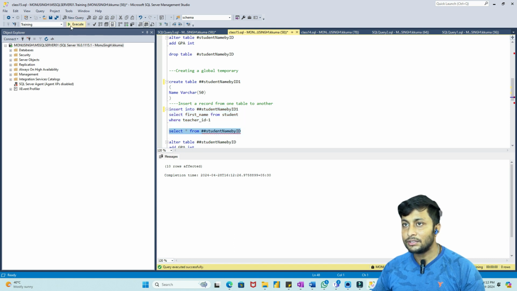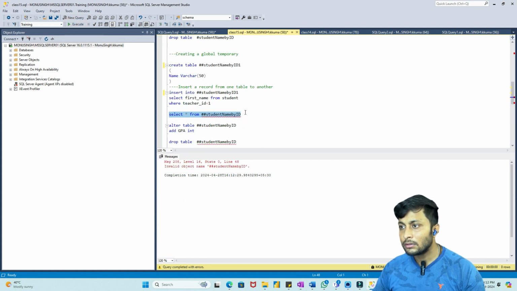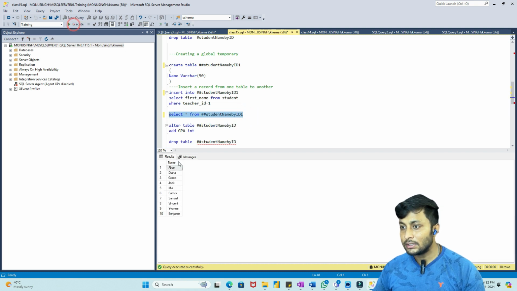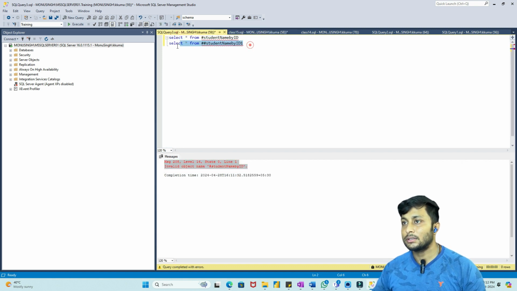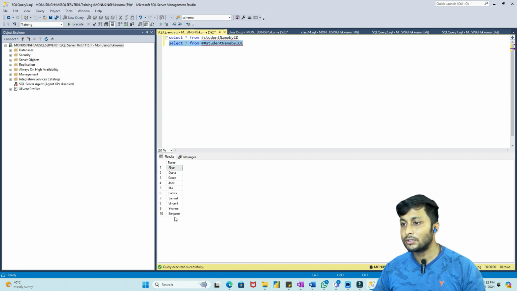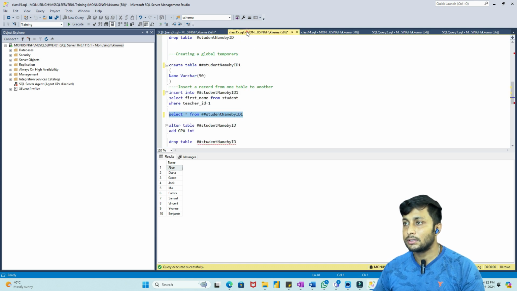If I try to execute it and check, do we have some records here? It says yes, we have some records, and we can also access this global temporary table outside the session. For the local temporary table, when I try to access it outside of the session, it is not accessible. But here we are able to access this global temporary table outside the session as well.